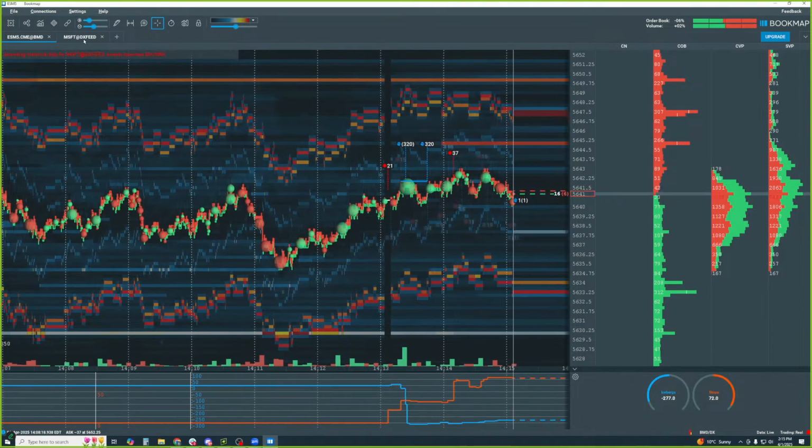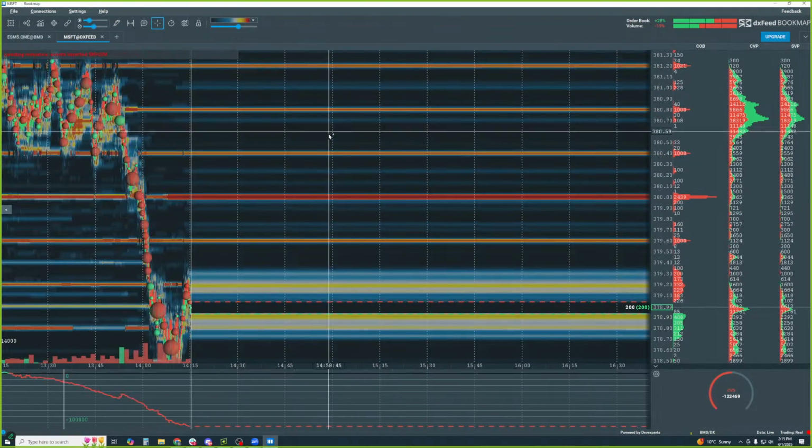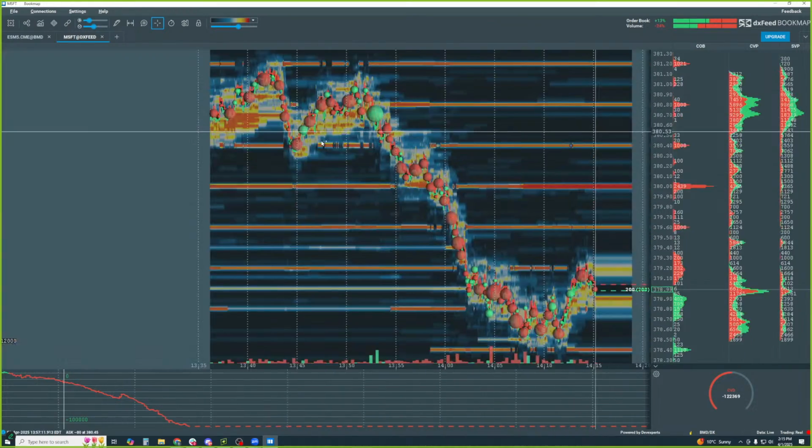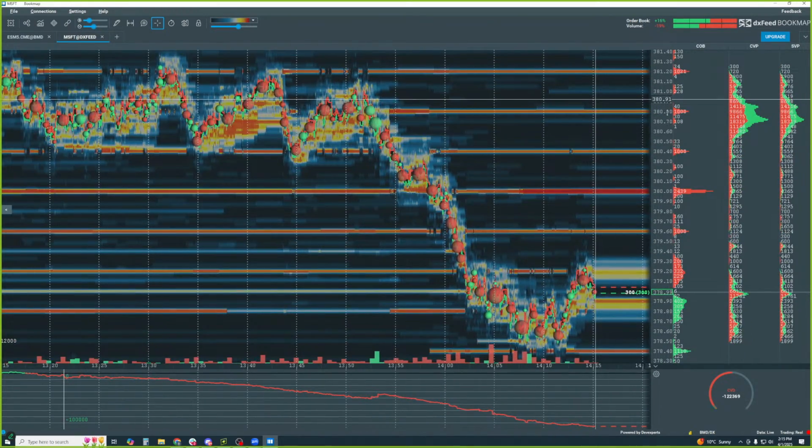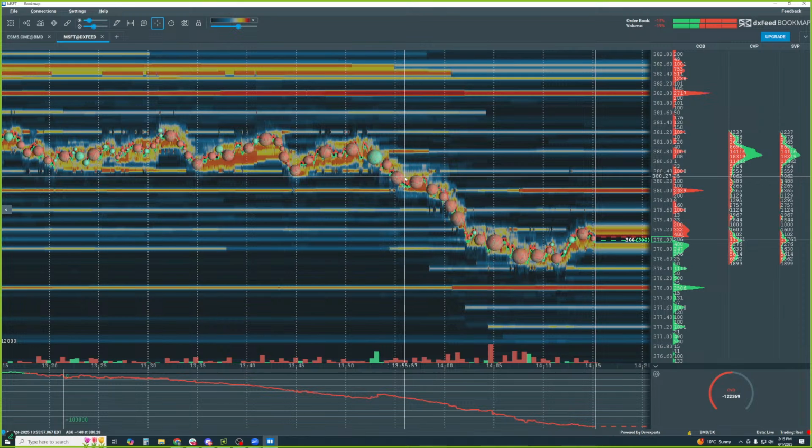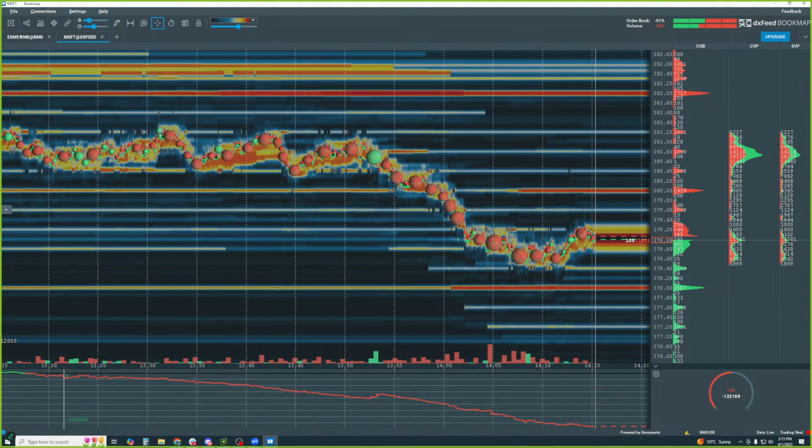Okay, it says Microsoft at DXFeed. We can click on it, and then here it is. All right, so we're all set. We're up and running with Microsoft, with DXFeed data, and a Bookmap, the ES with the CME and Bookmap data.